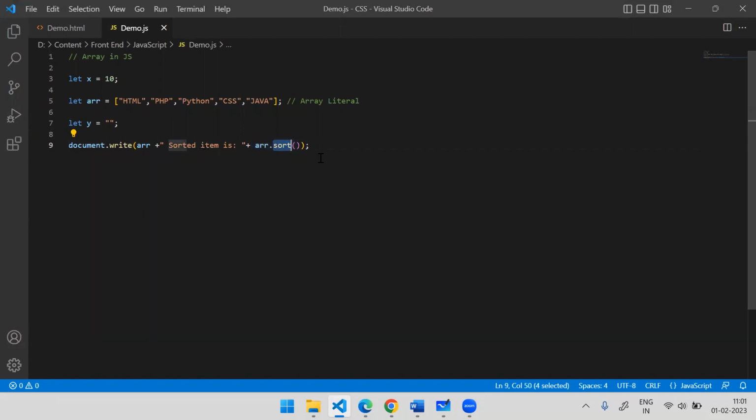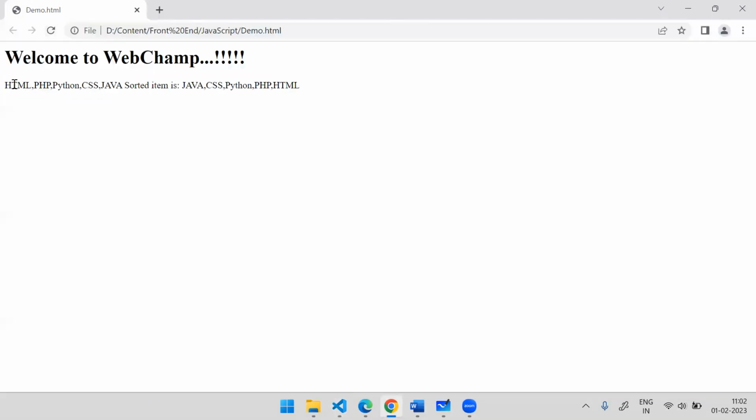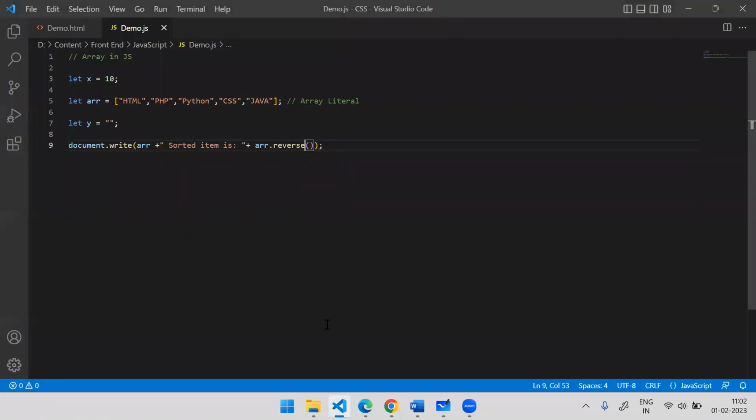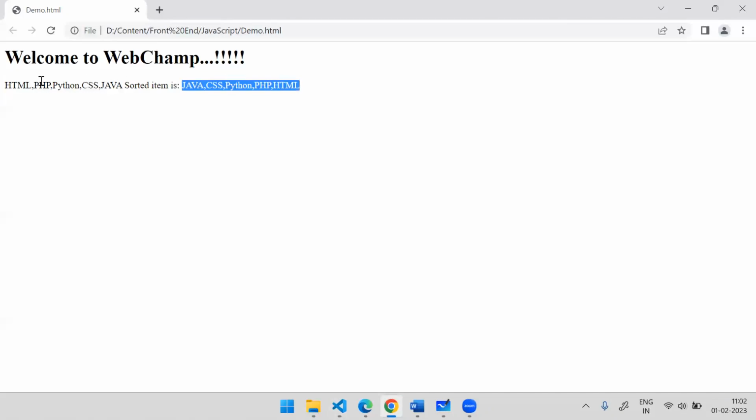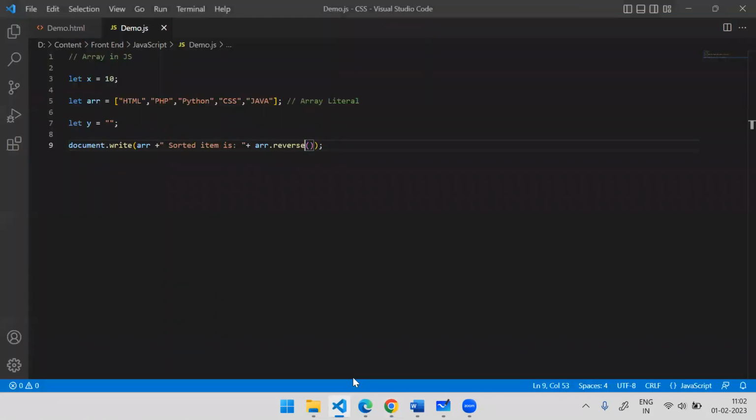If you want to reverse the array, there is a method called reverse. And if you refresh here, you can see the original array HTML, PHP, and the reverse array is this. So irrespective of sorting, it will directly reverse the values, which means the order will be changed. The last index will come first and the first index will be shifted to the last index. This is the function of reverse. So this is how array methods work in JavaScript.